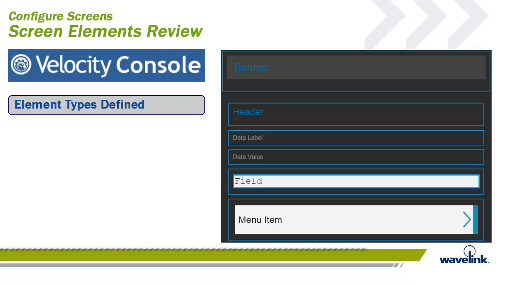Let's review the screen elements available to an administrator to configure. Each screen consists of multiple elements. Each of these can be edited through the Velocity console, which offers multiple configuration options to create unique or branded styling that is applied via the app's built-in HTML and CSS rendering engine.